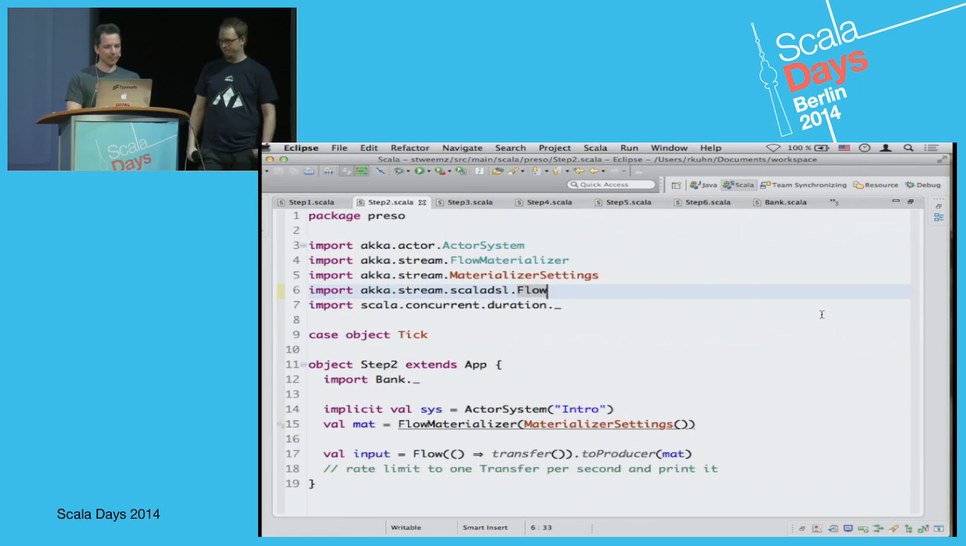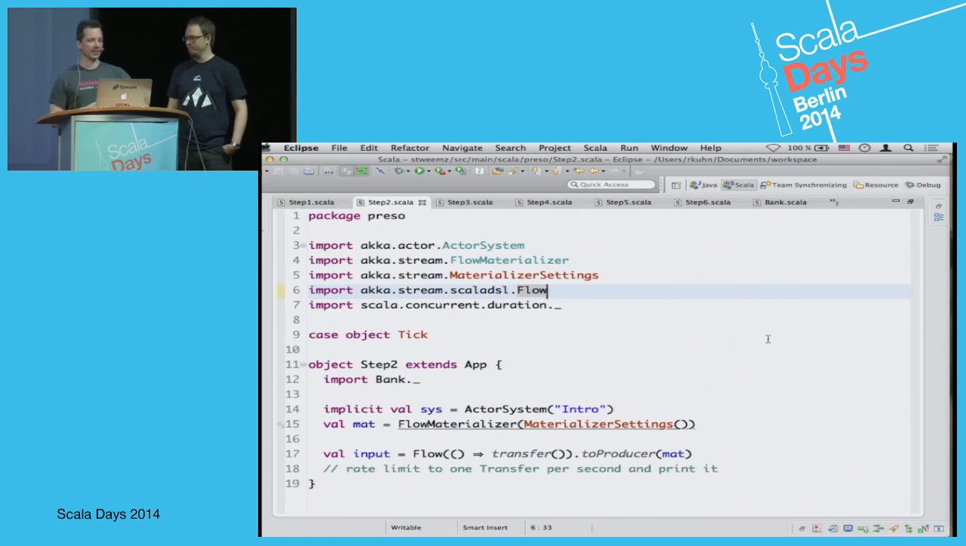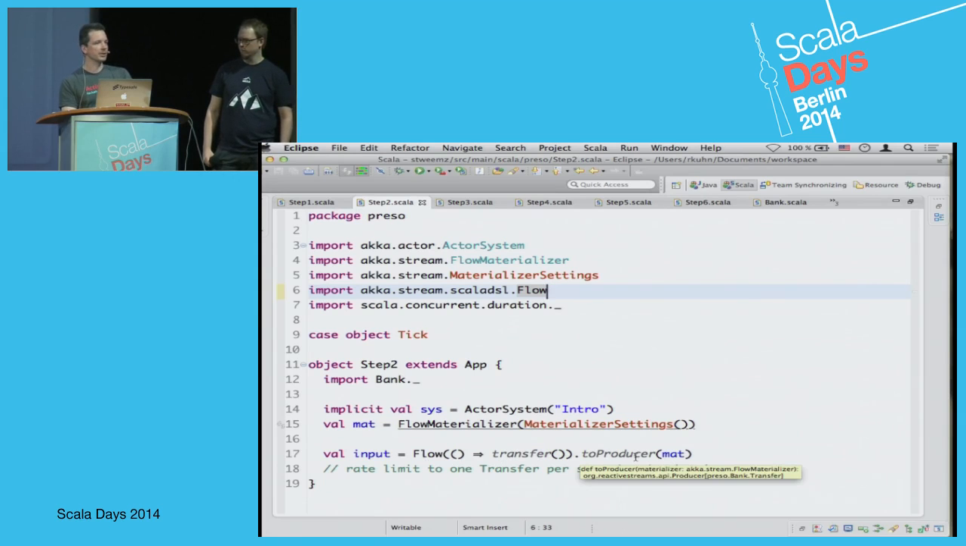So, I've collected a few things for the second step, some of the things you've already seen. Now we want to do something a little bit more interesting. We have this flow, which you have seen, which creates transfers. We don't consume it just here. We say to producer. To producer gives you a data type. So this materializes the stream. It creates this actor, which will call the transfer function, and it will do so when it is asked by a consumer that we attach.